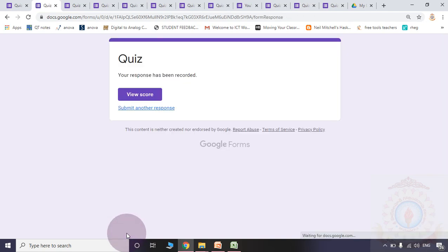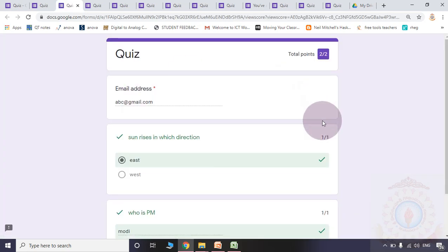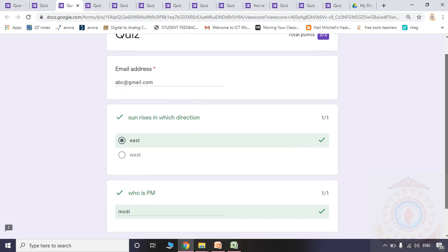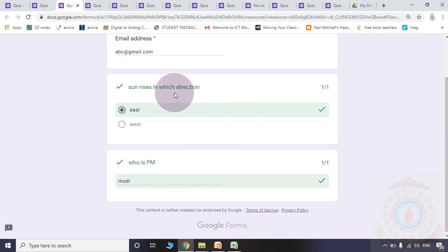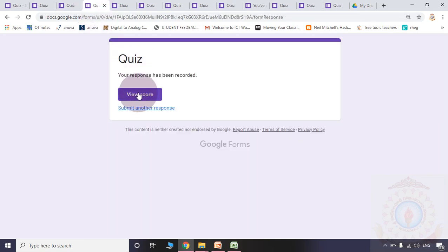I am submitting the form. Now I am getting 2 points, 2 out of 2. 1 point for sunrise and which direction, east, who is the PM? Modi Saab. So in the previous case, what happened?